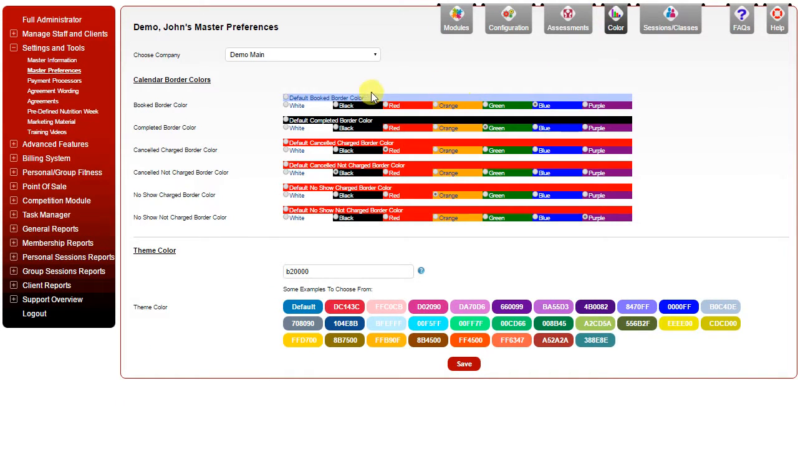Under the Color tab, you can set up your default calendar colors. These are the border colors that will display for various statuses on the sessions. The colors of the items themselves on the calendar will be set under the billing system when you create each individual item.